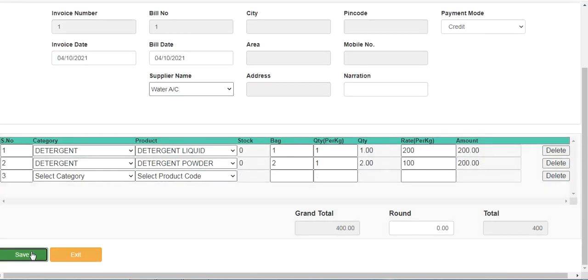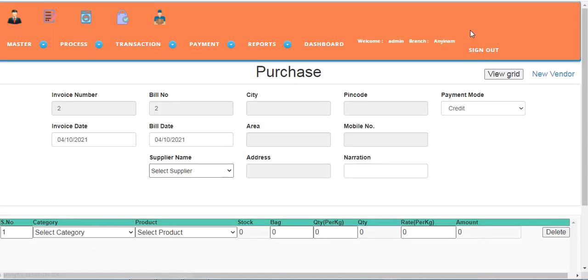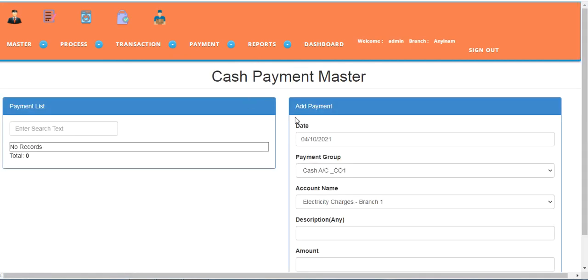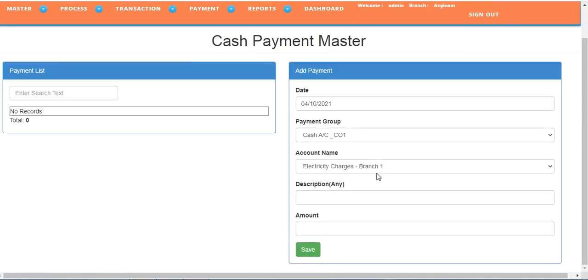Now I complete this, I save this. This is the purchase option. So we have options like credit options also. So I mentioned it as a credit payment because I won't make payment at a time, so it can be done. So next comes the cash payment. Any expenses, whatever you incur, electricity, anything like that, you can mention in the cash payment, that will be shown here, or what are the costs incurred as expenses.